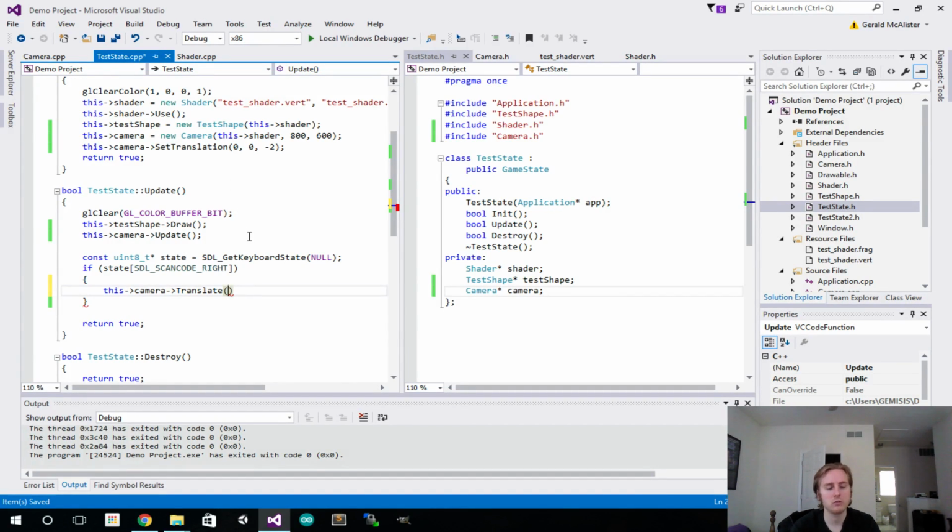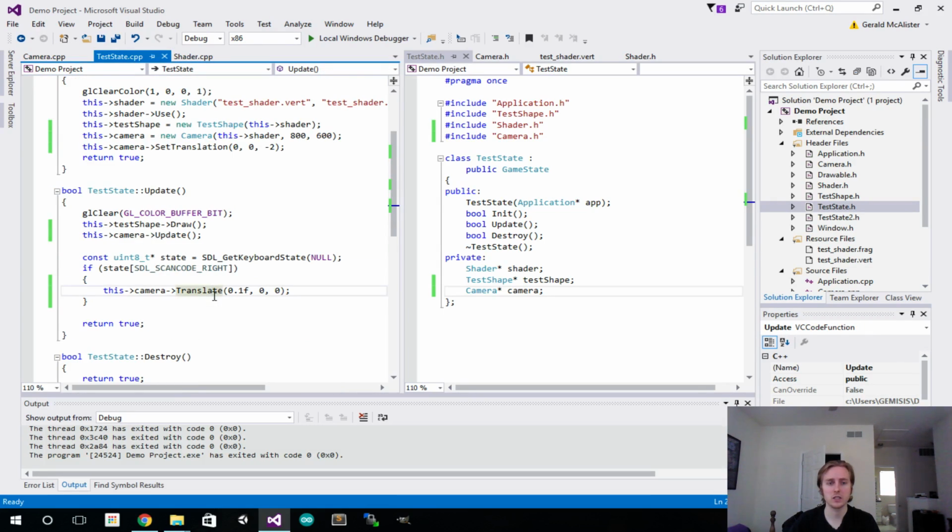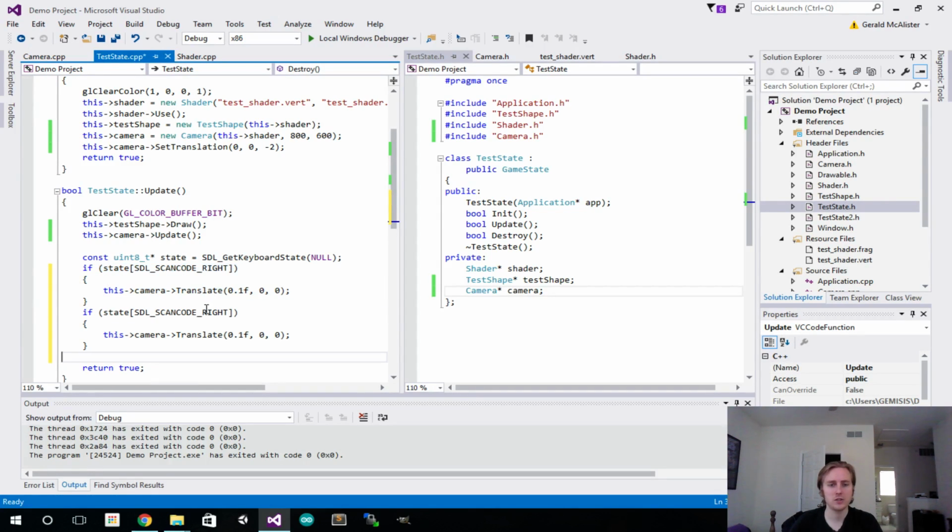So what we want to do now is we want to translate it, and we don't want to translate a whole lot. We only want to translate a little bit. Otherwise, it's going to move really, really fast. So if we're moving to the right, we're going to say 0.1. And if we go over to our camera, that's actually going to be 0.1 to the left. It's actually going to be shifting our scene the opposite because it's going to be the camera moving in this case.